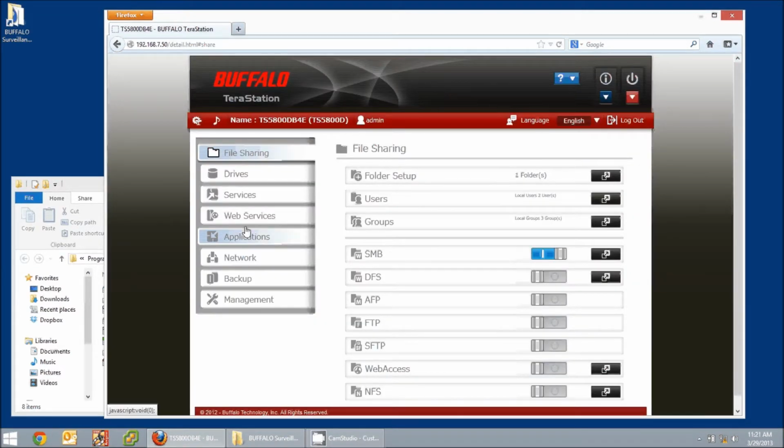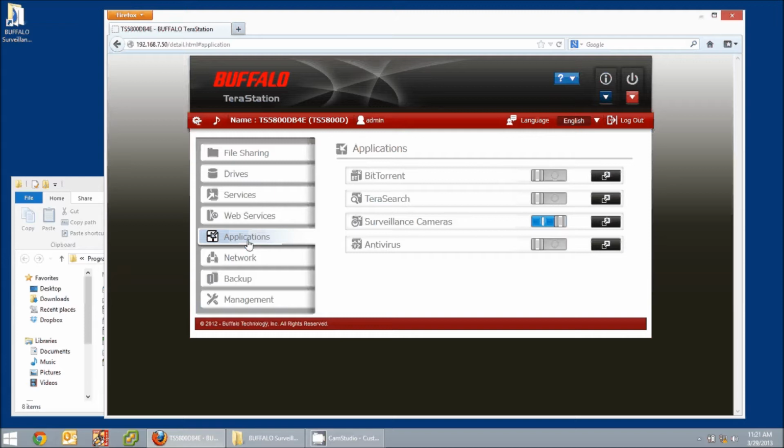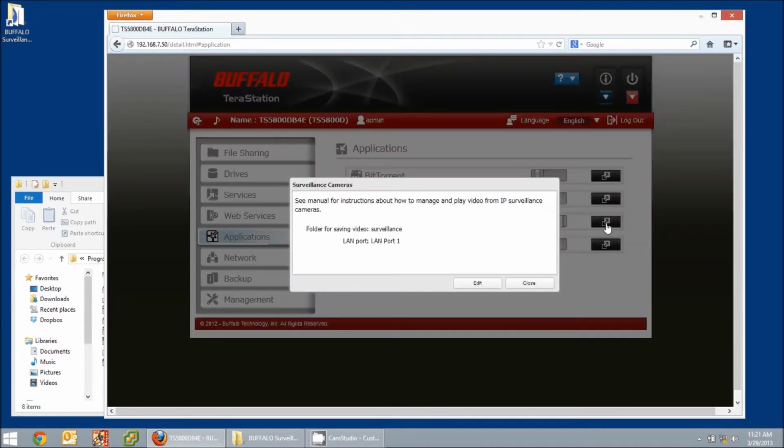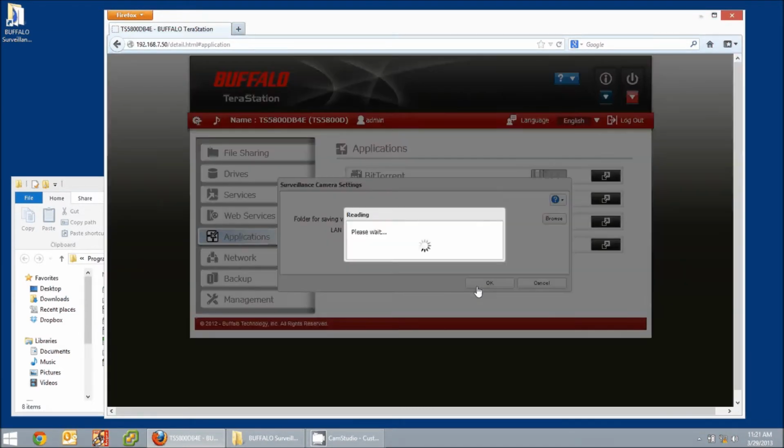And I'm going to go then to applications. And in applications is where you have your surveillance target service available. So this is going to be off by default. You can either flip it on and it'll force you to configure it, or you can go into the configure surveillance cameras and we're going to select edit.